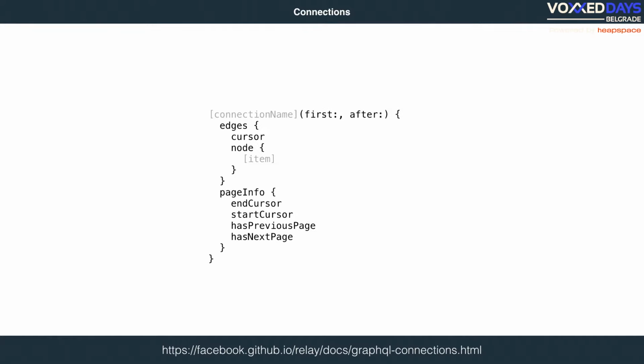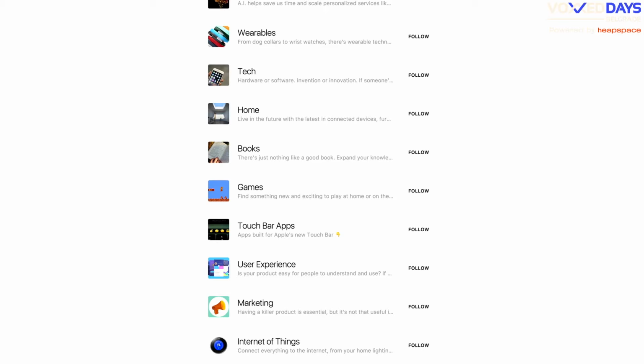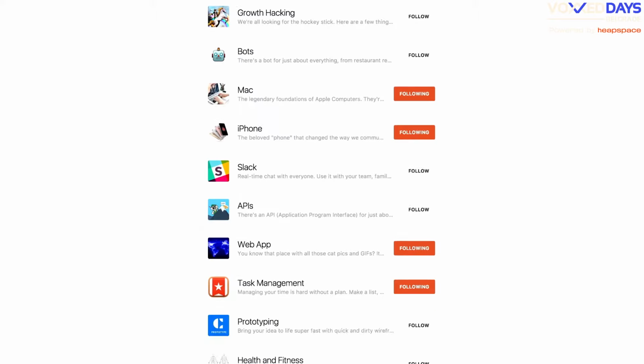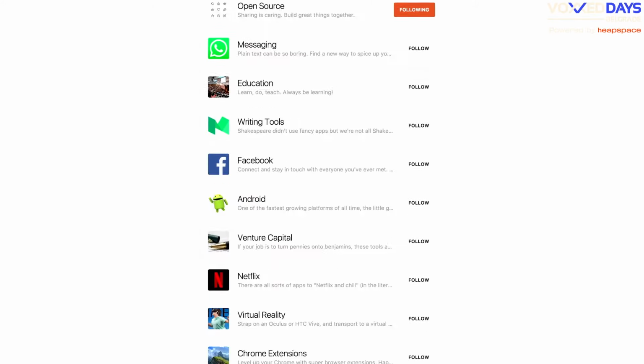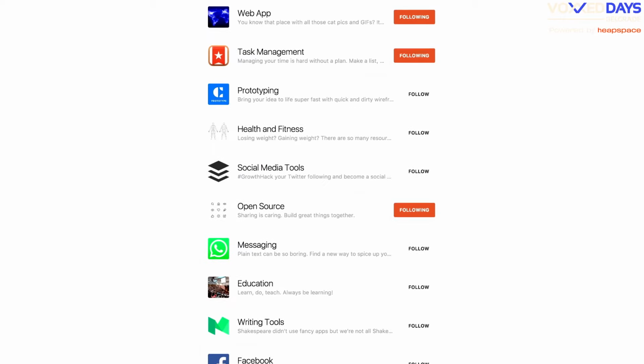And that's pretty much what the specification is. You have a connection name, you have the arguments first and after, you have the edges, which inside hold the cursor for each edge, you have the node, you have the page info, and that's pretty much the whole structure. So this is our page right now, and using the Node API, we actually can have this type of behavior, a very cool infinite scrolling.